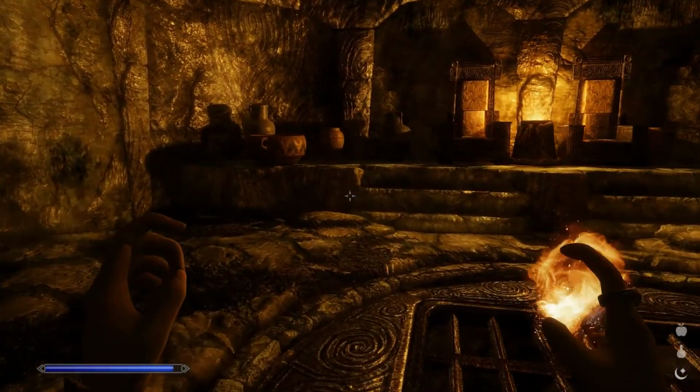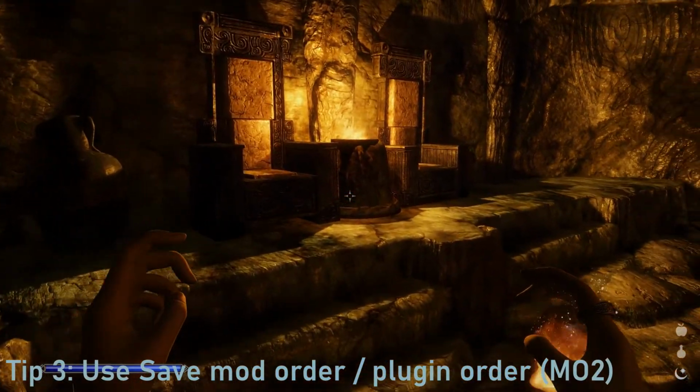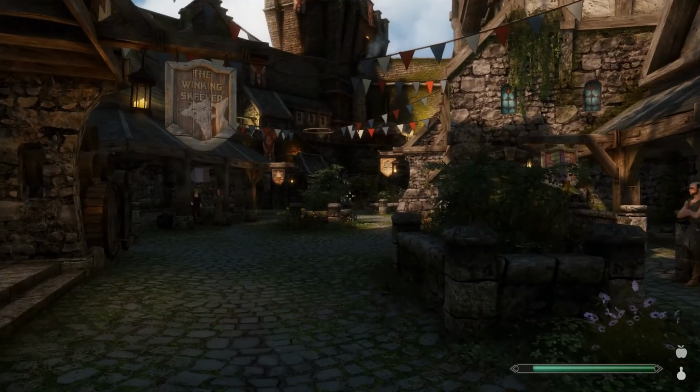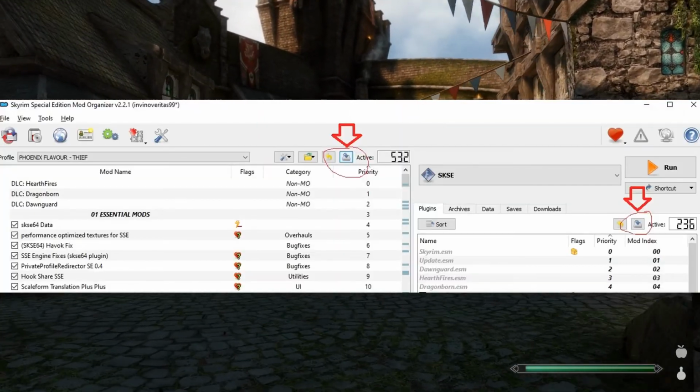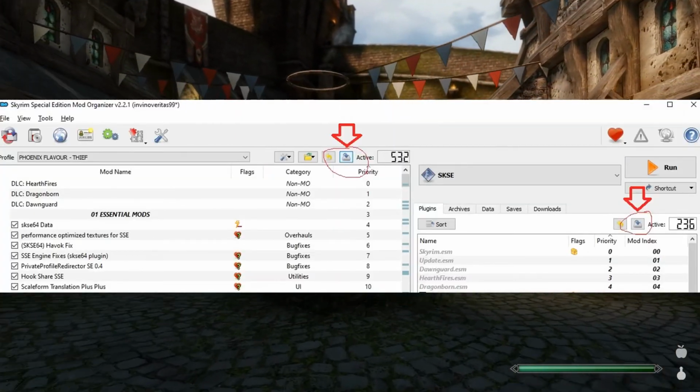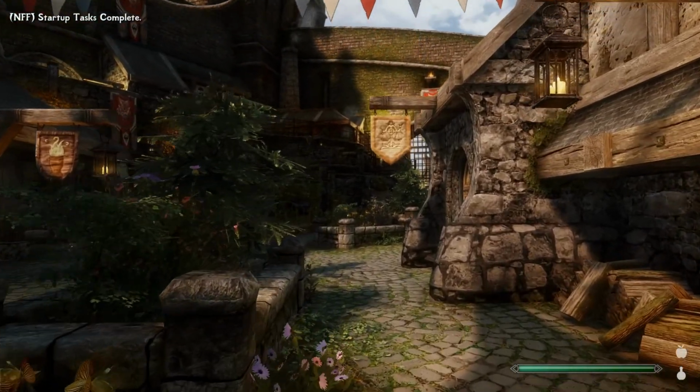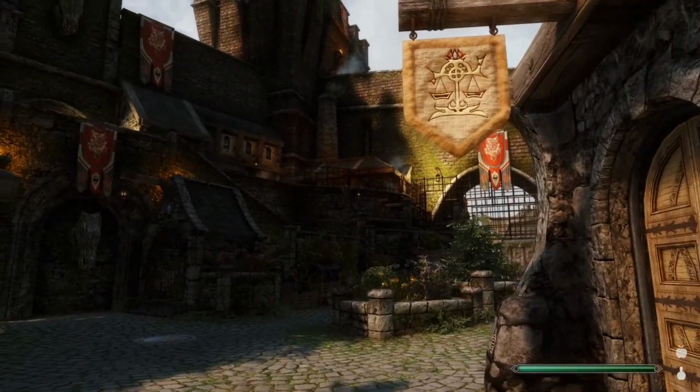So tip 3, use save mod order and save plugin order a lot before making changes. This is a really good feature of Mod Organizer 2. It lets you roll back to where you were before you made changes. So if you break something, you can go back to where you were.